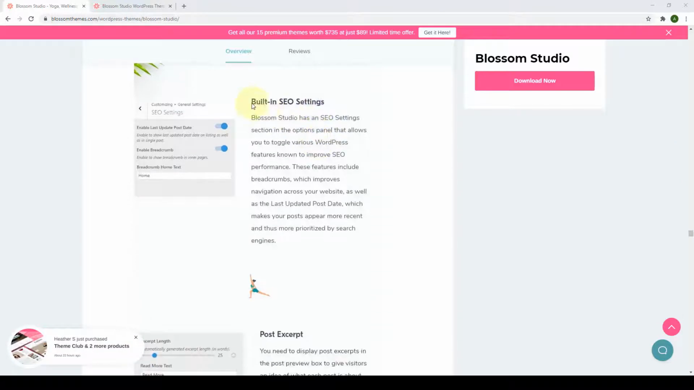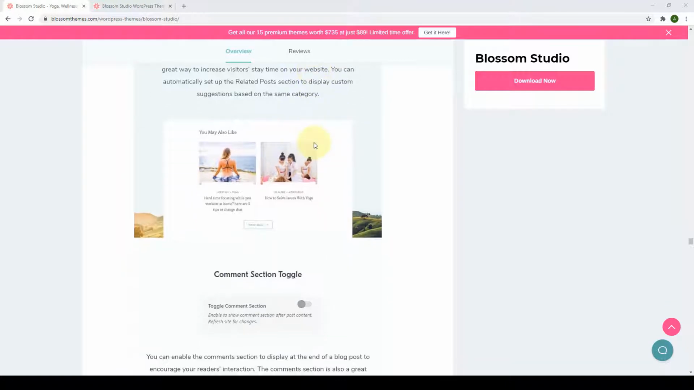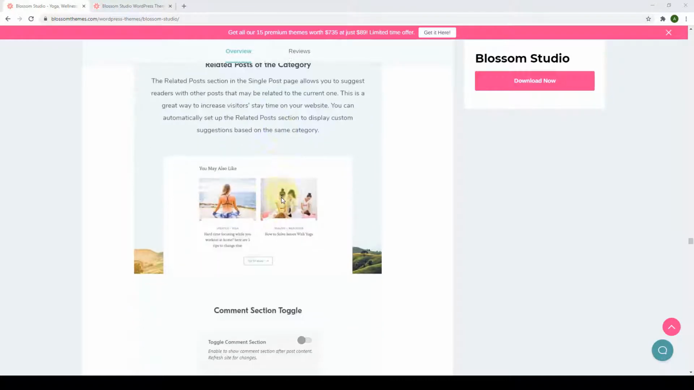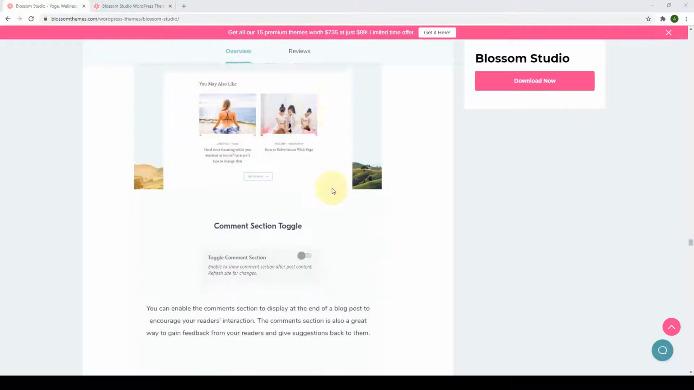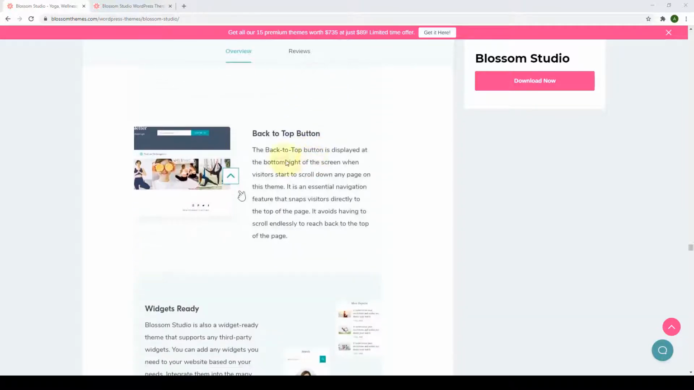Blossom Studio has built-in SEO settings. These features include updating the last post date, enabling breadcrumb home text. These make your post appear more recent and they are more prioritized by search engines. You also get to display post excerpts, which are the preview or the summary of your posts, and you can also choose the excerpt length. You can display the related post of the category in each of your single blog posts, and this is a great way to increase visitors' stay time on your website and also draw traffic to various blog posts. With the help of comment section toggle, you can display a comment section at the end of a blog post to encourage your readers' interaction. You get a back to top button.